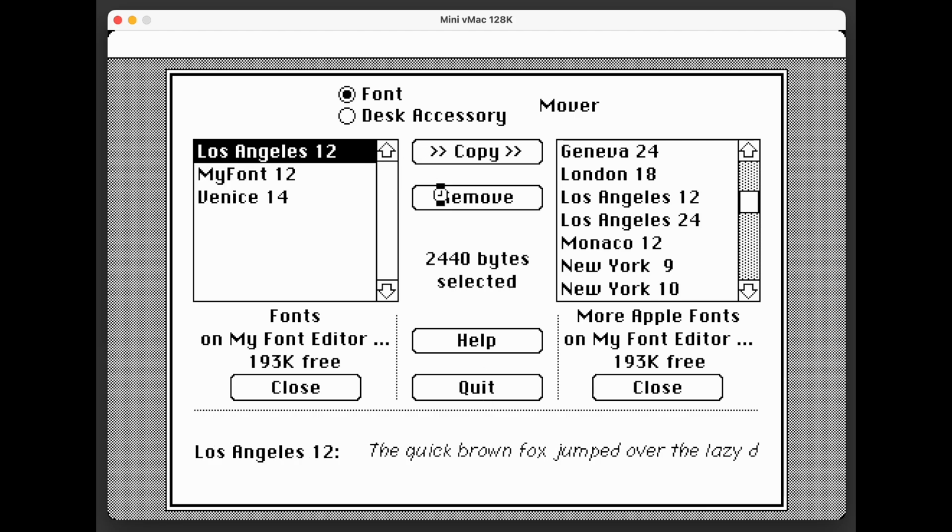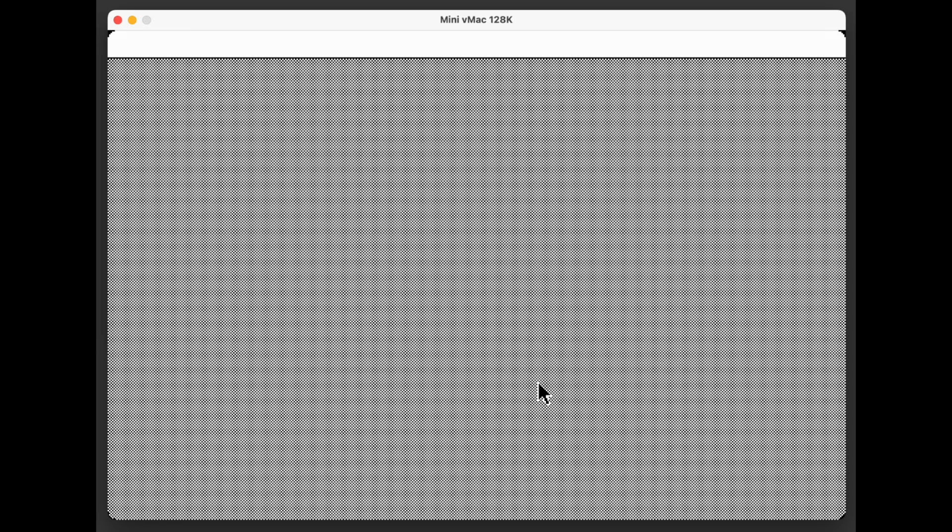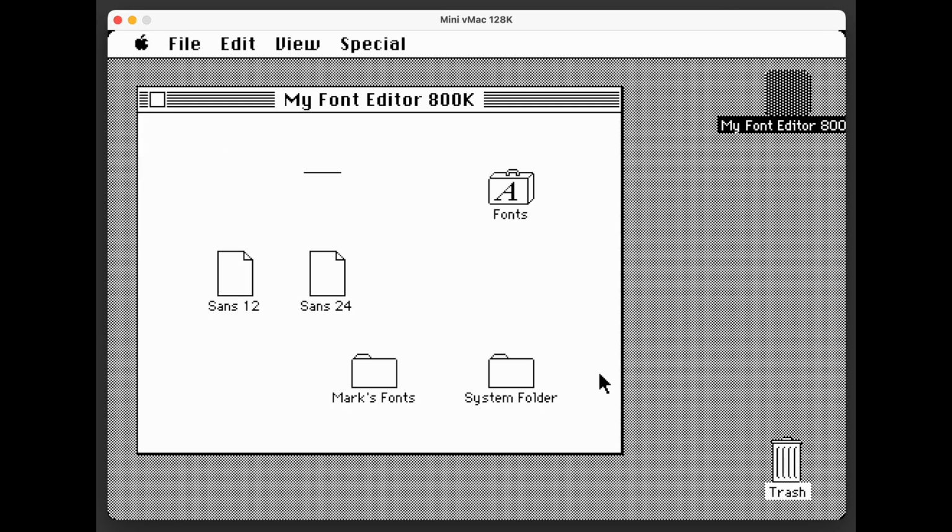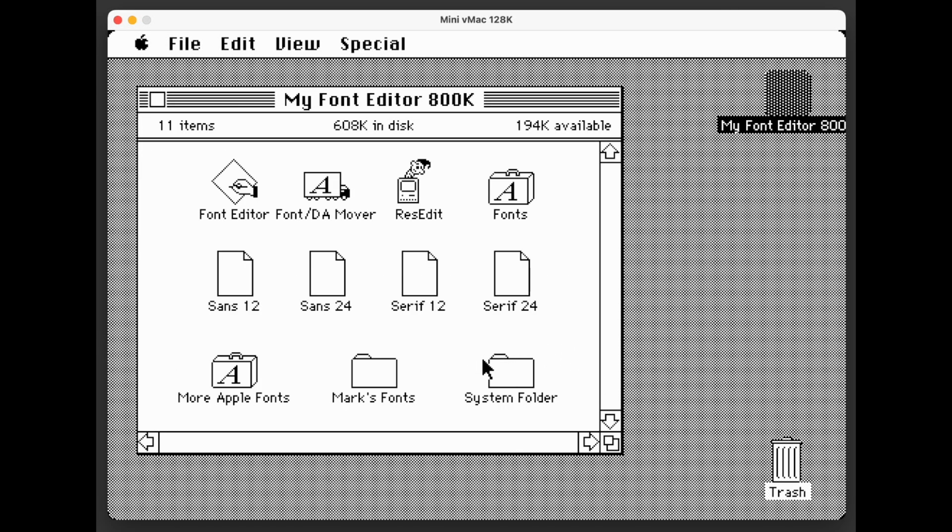So I'm going to just remove that. Quit. So that's it. You're all done. You can now install this font wherever you like, at least if it's an old Mac system that works with old fonts like this.